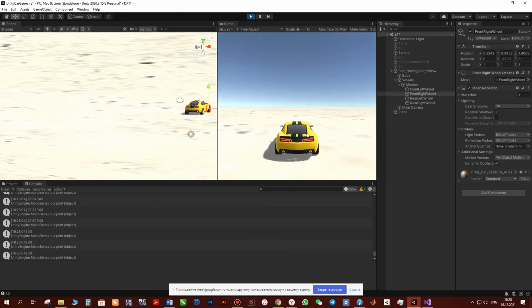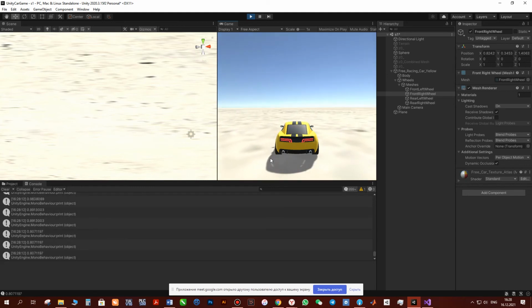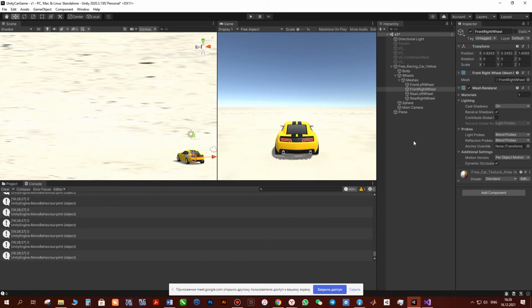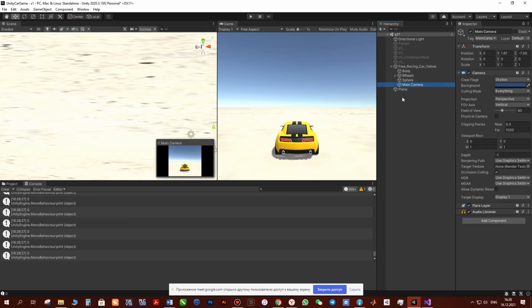So we currently can't see any changes here. For example, if we move our camera somewhere, we'll see that our wheels rotated. Currently we can only see it on a scene, but let's make something different. Let's add an additional camera. We'll use another camera, not this main camera. So I'll remove it, and let's try to add another camera from the package manager.